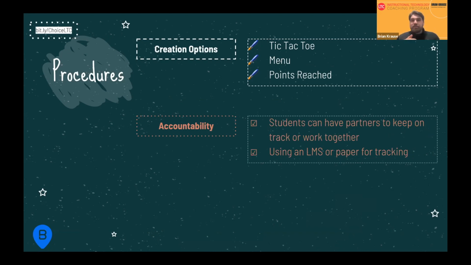And then, you know, the popular buzzword LMS, whether that be Google Classroom, Schoology, Canvas. You can even use Seesaw for a choice board for tracking, or think about that blending of good old paper and pencil to be able to mark in what they've done or what they've completed.